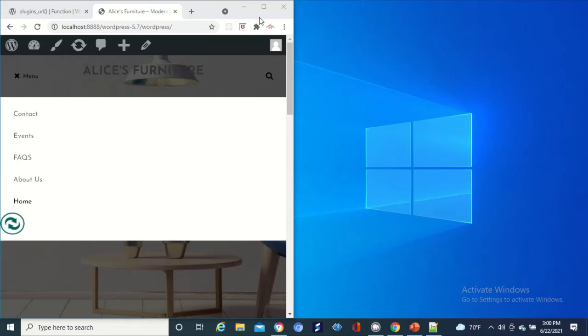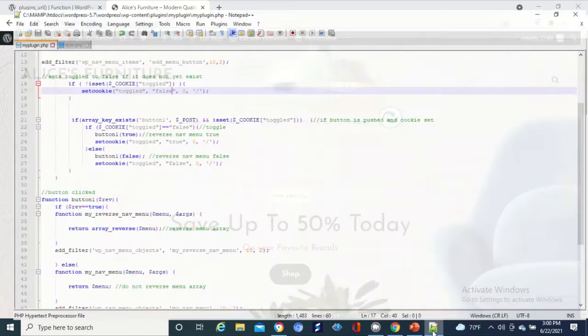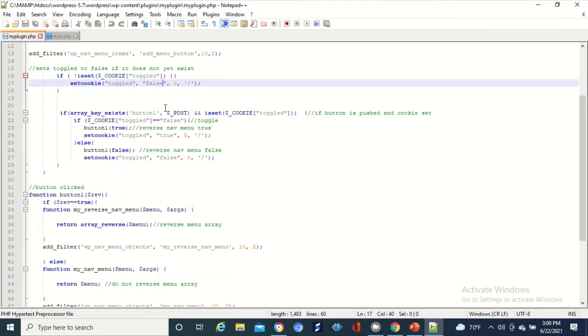Make sure I didn't pause it on accident. If we keep going through, it's setting the cookie either to true or false depending on whether it's toggled or not, and then it's running this function as well. So depending on whether it's toggled already or not, when you hit that button, the function will run. Let's say it's not toggled, so toggled is false, it'll do button 1 true. So button 1, this is the true. If true, it's going to send that reverse array of the menu. If not, then it'll just send the menu back.